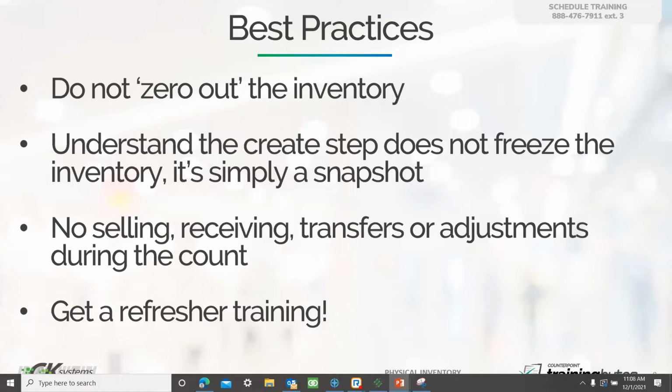We don't recommend, matter of fact, I advise against, remember I mentioned earlier, stay closed, no selling, no receiving, no transfers, no inventory adjustments while you're counting. If you want to make a PO, be my guest. If you want to run some reports, that's just fine. No transactions. And I always recommend getting a refresher training. We only do inventory maybe once or twice a year, right? It's easy to forget the steps. And not that inventory is hard, it's boring, but it's not hard. But if you don't do the steps in the correct order, you're not going to get an accurate inventory. So get the refresher training, it's worth it.